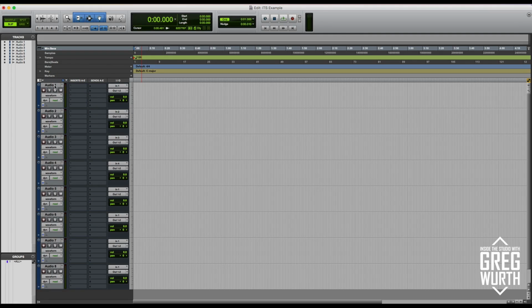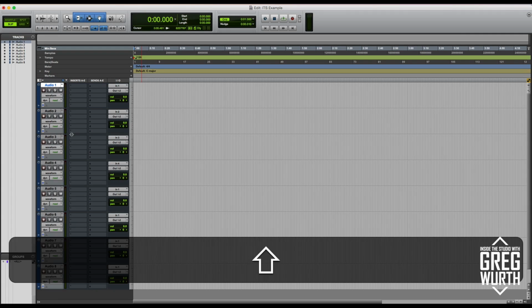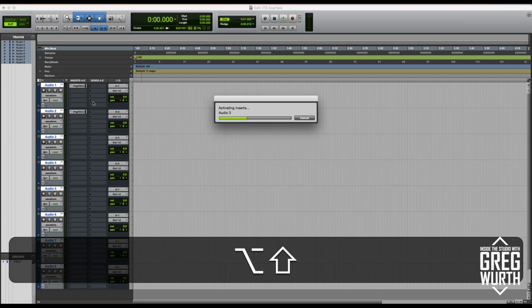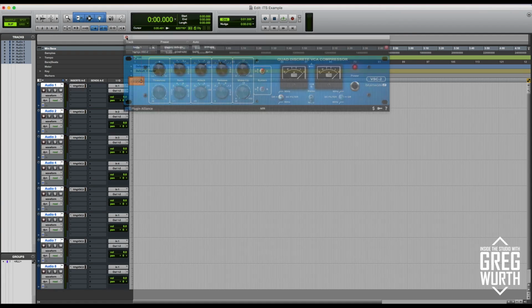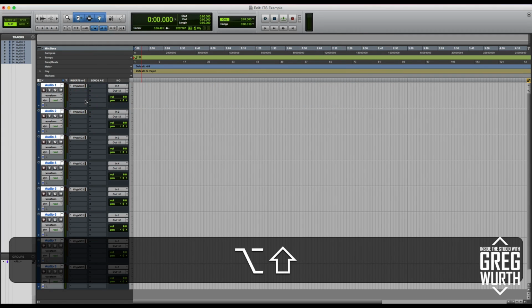Okay. Another trick that a lot of people didn't really know, and that I think might be helpful, is say I've got these 8 audio tracks and I want to insert the same compressor and same EQ on all of them quickly, rather than adding them one by one. What you do is select the top one, hold shift and click down to 8, so it highlights all of them. Then hold shift option and insert the compressor, and it drops that compressor down to every track quickly. Let's do the same thing with an EQ.